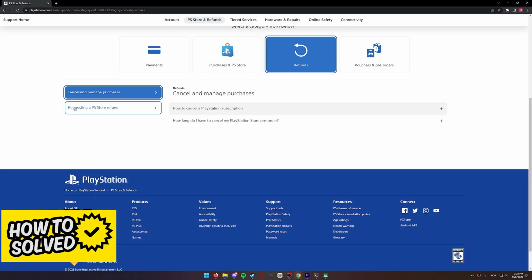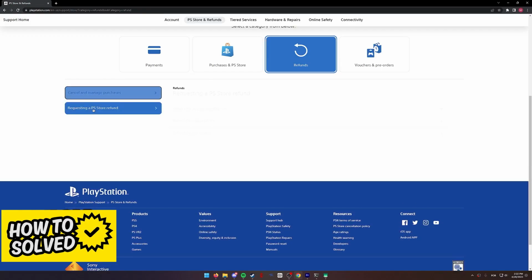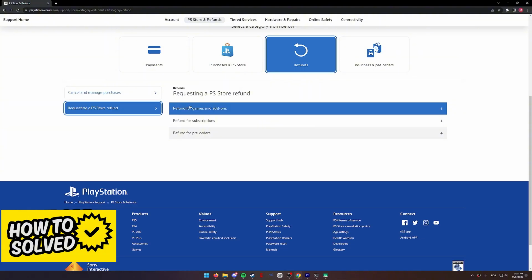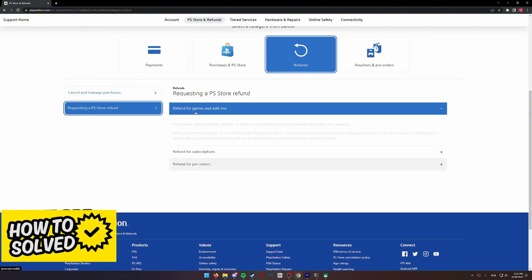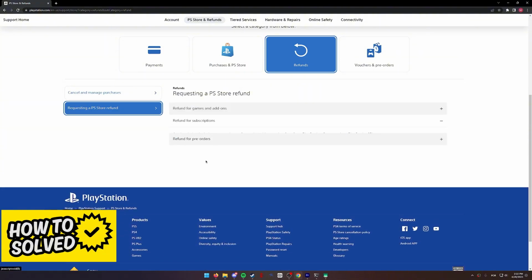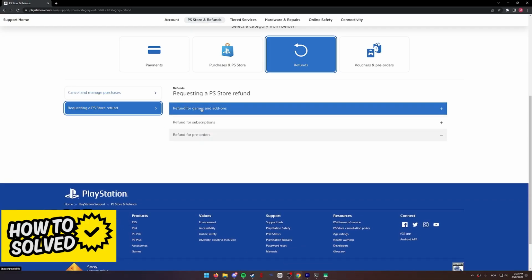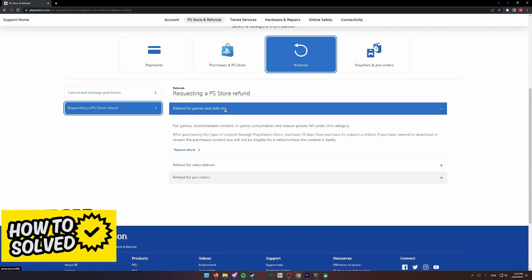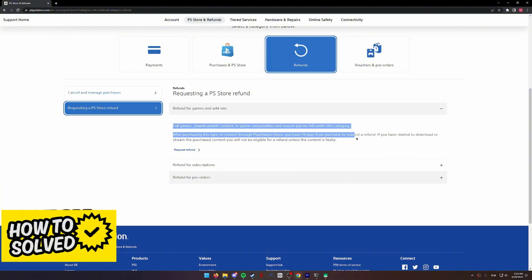Now, at the left side of the screen, you will see Request a PlayStation Store Refund. Over here you have three options: Games and Add-ons, Subscriptions, or Pre-orders. Choose the one that best applies to you. I'm just going to select Refund for Games and Add-ons and then read the description.